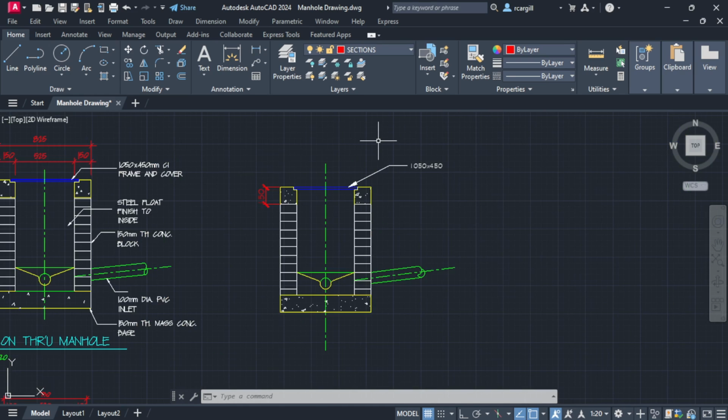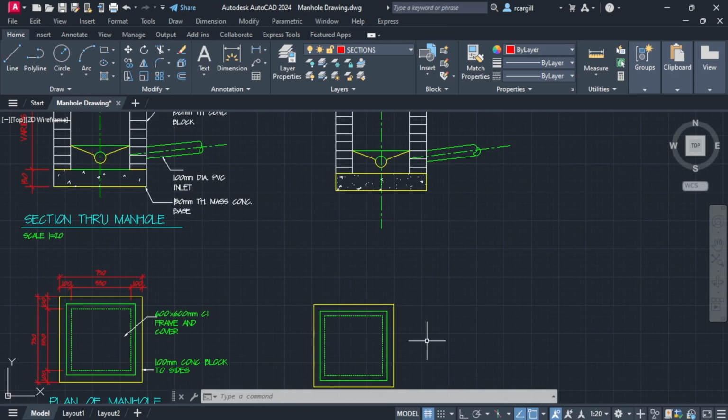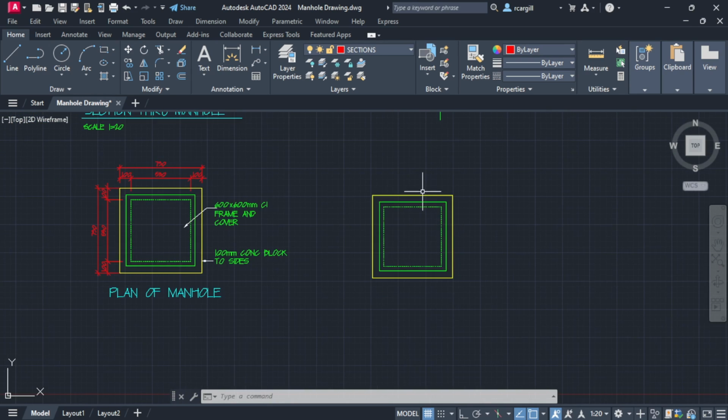All right, lovely. So that is how you go about drawing a section through a manhole, and also how you go about drawing a plan view for a manhole.